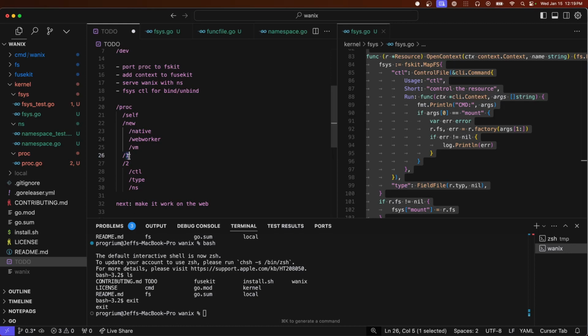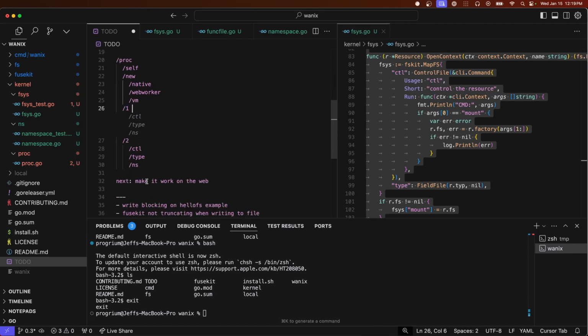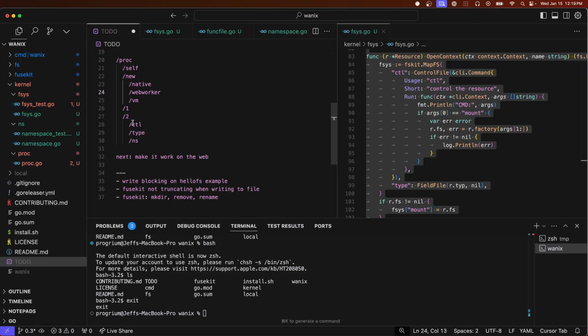So if every process gets its own namespace, we can expose that here so that we can see what's in the namespace. We could also modify the namespace. And of course, the running process is only going to see this namespace when it looks at its file system. But this is how we'll start playing with namespaces.